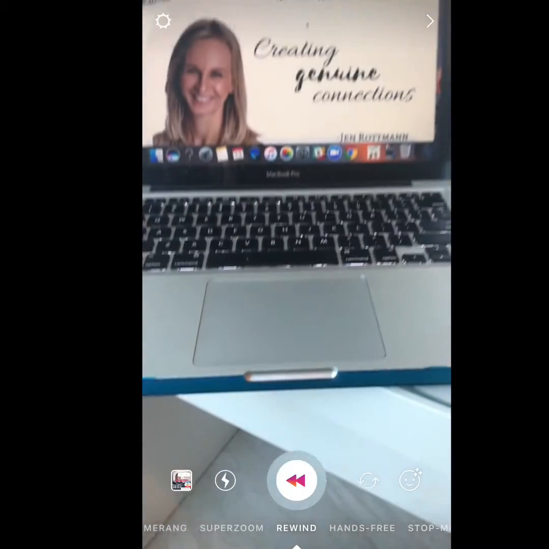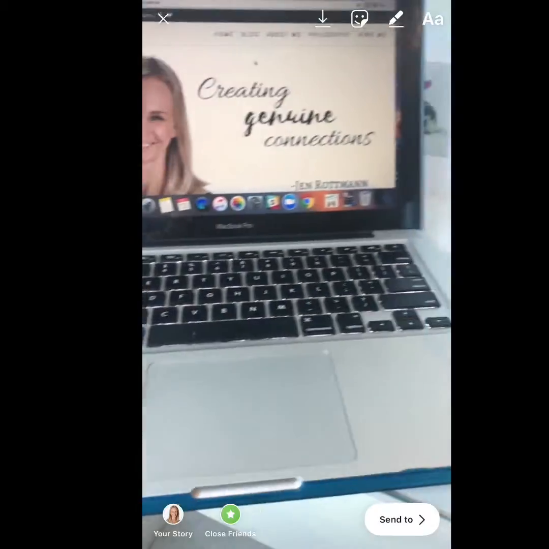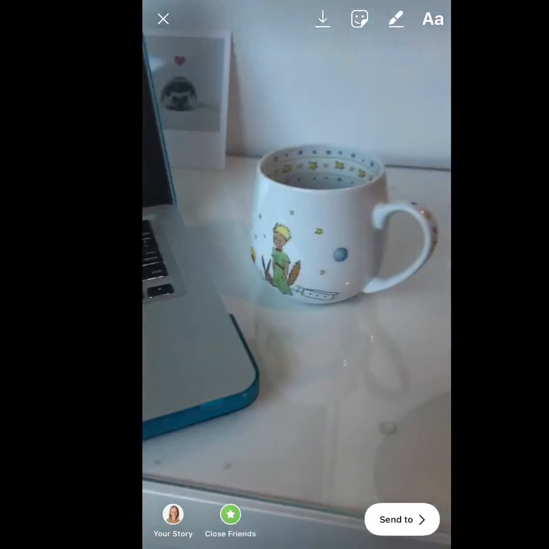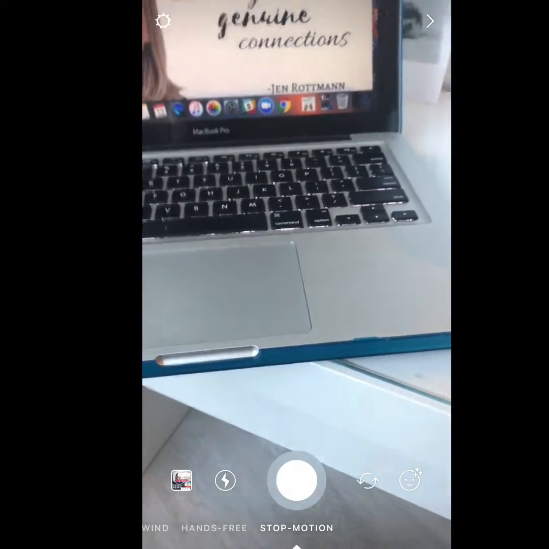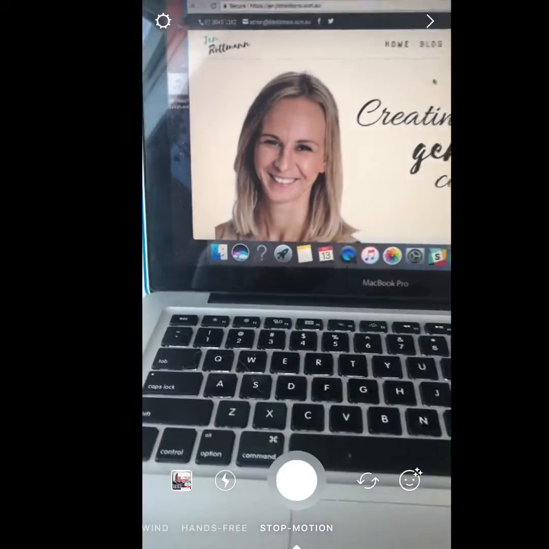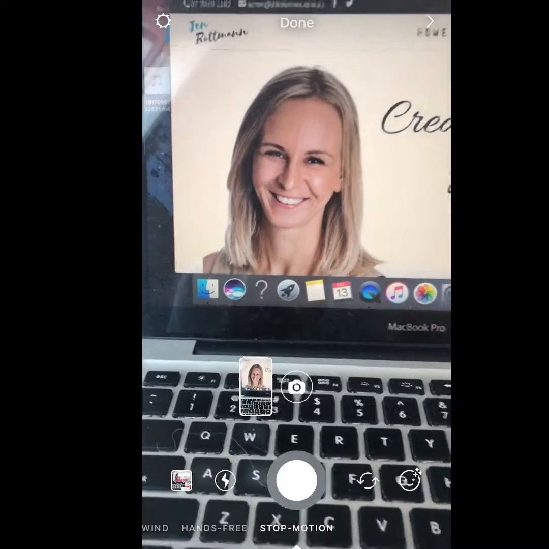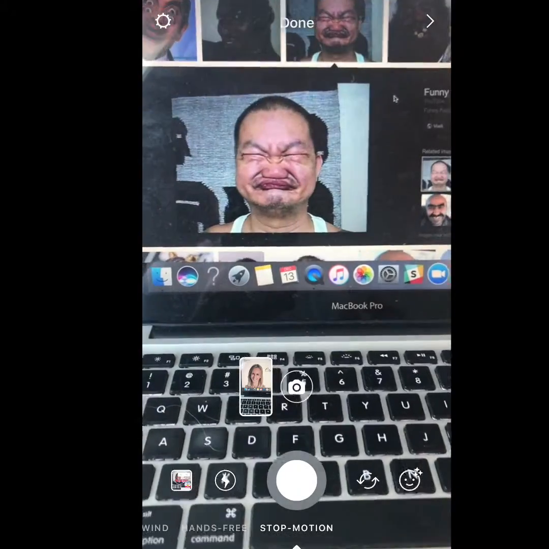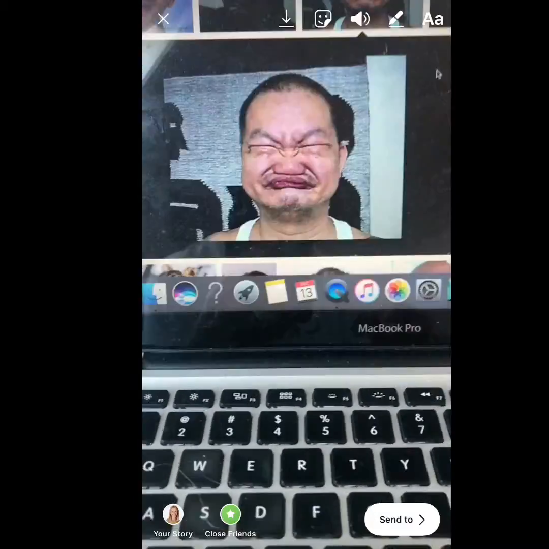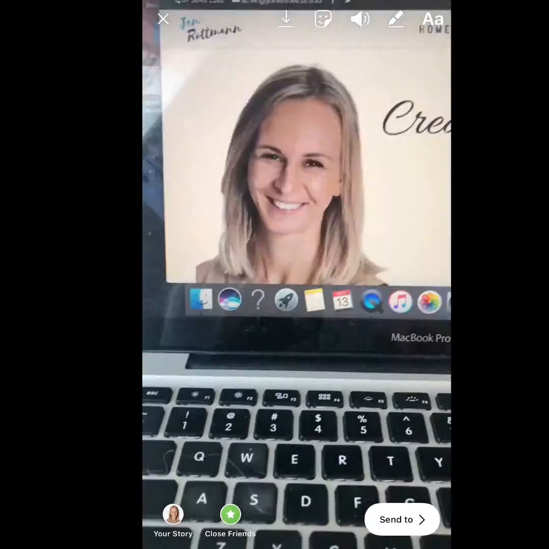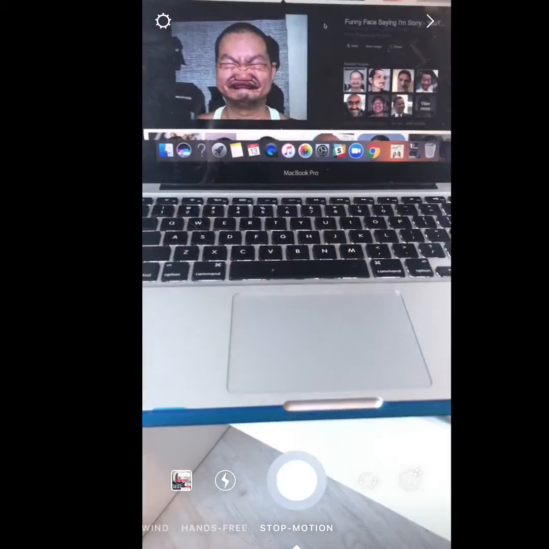Then you've got a rewind button, so again you can record something and it's going to play in reverse order, and you can be a bit creative with that. You've got hands-free, and Stop Motion, which again is a relatively new one. For example, I could take a picture of my face here, then take a picture of this face here, and when I click done, it's going to play around with that. So again, be creative and have a bit of fun with these things.